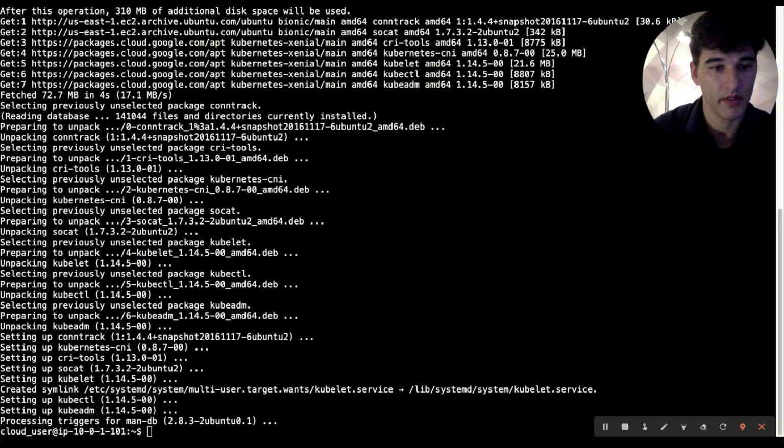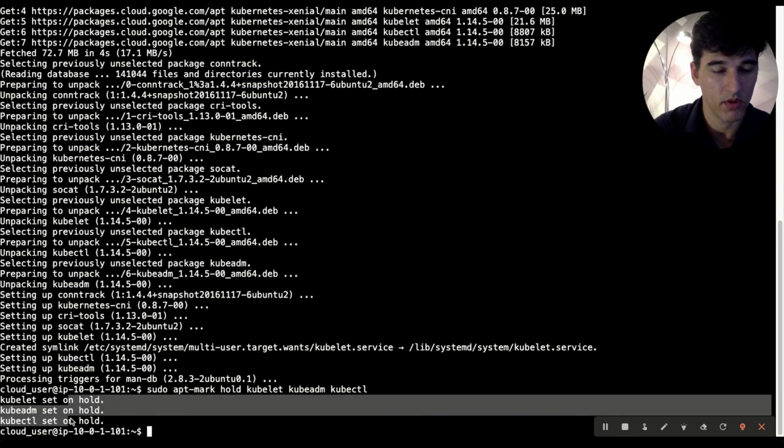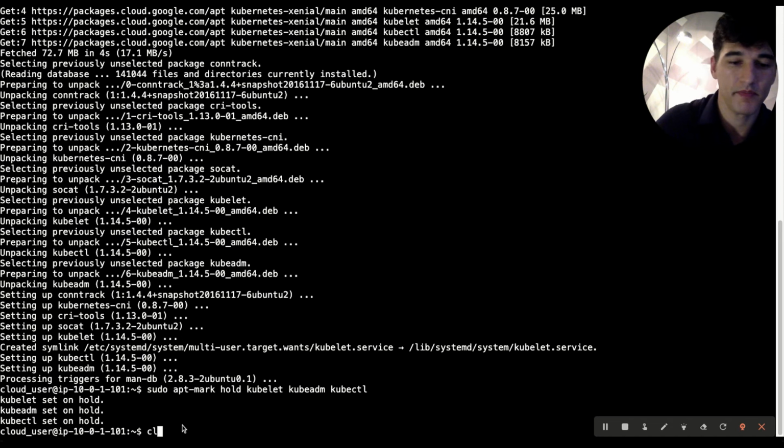And just hold the versions. So we mark hold kubelet, kubectl. We hold on all. Great. Now we will bootstrap the cluster and the node, and in this node master, this will create a master node for the others also. And to do this, we need to give this command here.